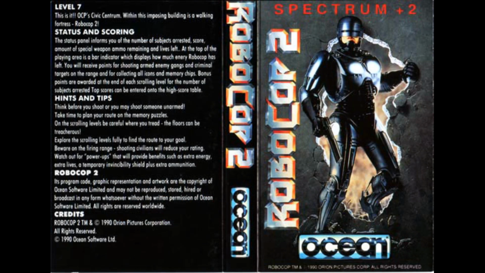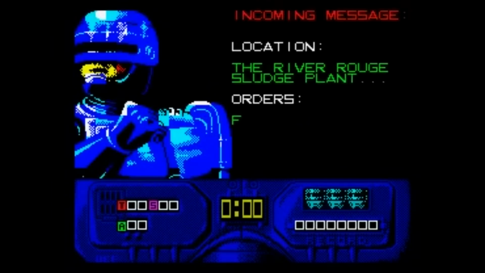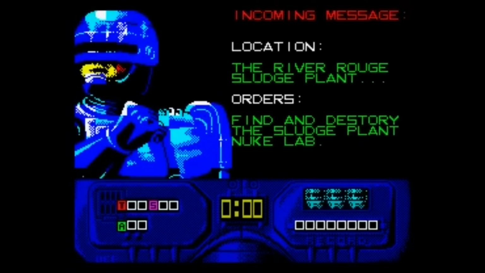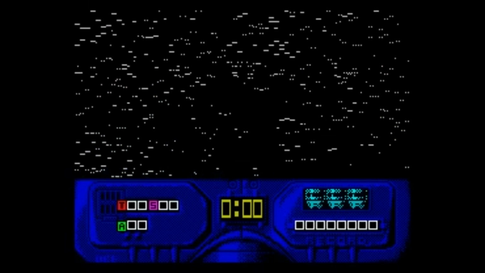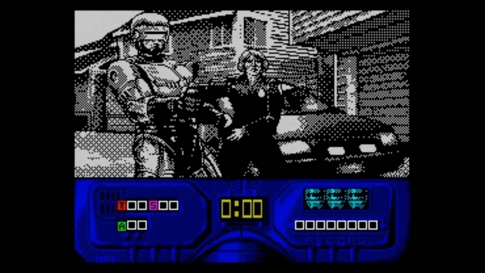Released in 1990 by Ocean Software, RoboCop II for the Spectrum 128K was a well-received action game. You control RoboCop, battling through 7 challenging levels. It's an action-packed game experience that tests your reflexes, problem-solving skills, and coordination. Your objective is to defeat the powerful RoboCop II, the main antagonist.